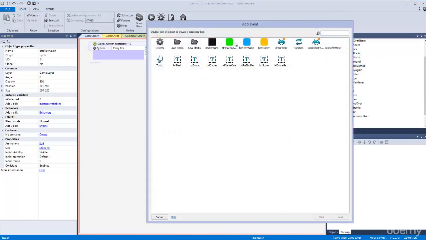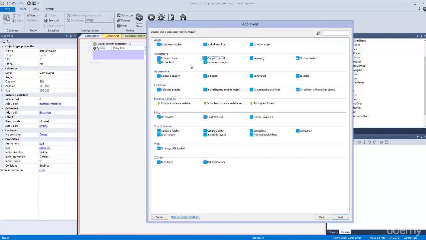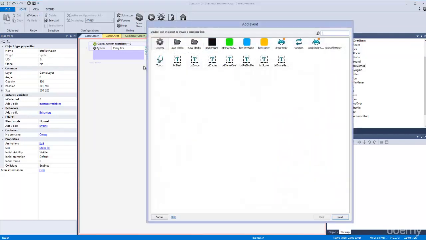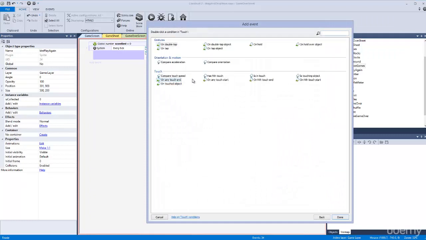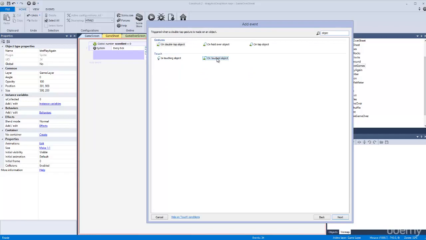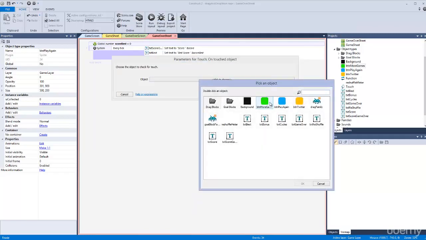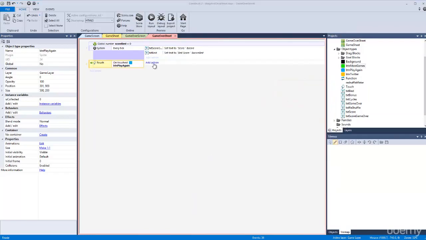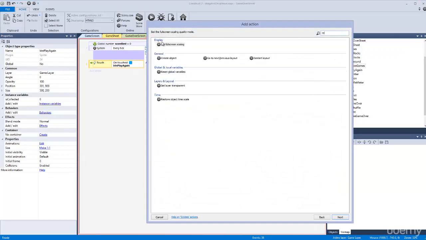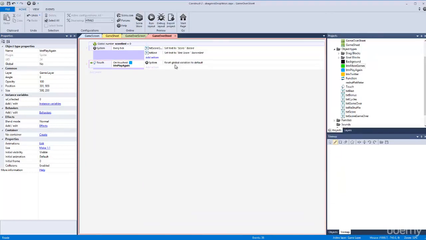Once we add more buttons in here, we're going to go button play again. And actually, we're going to go to touch, and then it's going to be on touched object, and that object is going to be button play again. So what we need to do is reset all of the global variables.